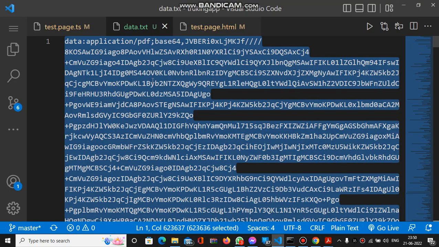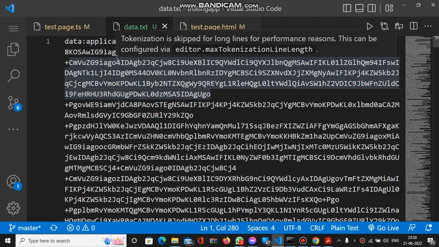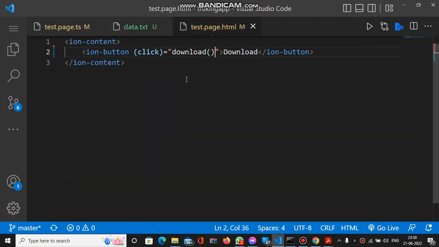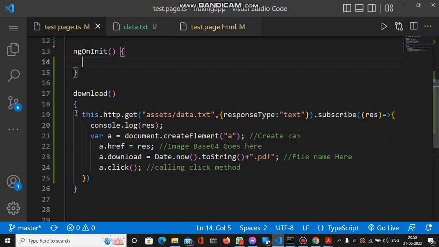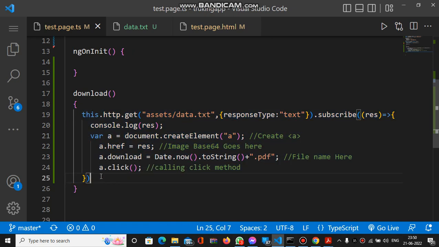In the code, you can see this is the base64 of that particular PDF file, and this is inside the assets folder. So inside assets we have a data.txt file with base64. What I did is I just call a function by clicking this download button from HTML. You can see a download function is there in the TS file. This code is responsible for the downloading part.